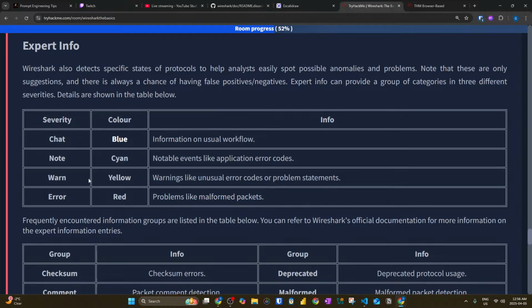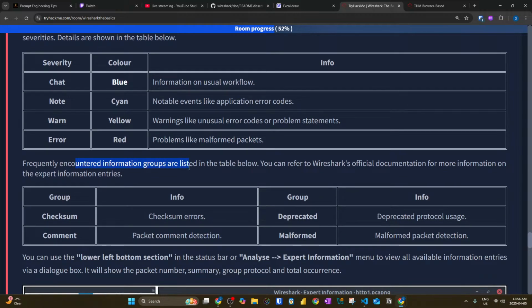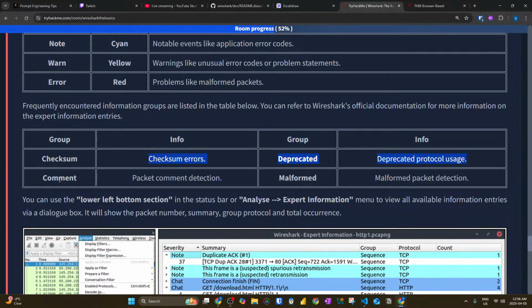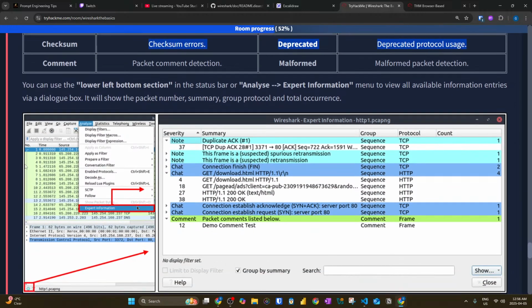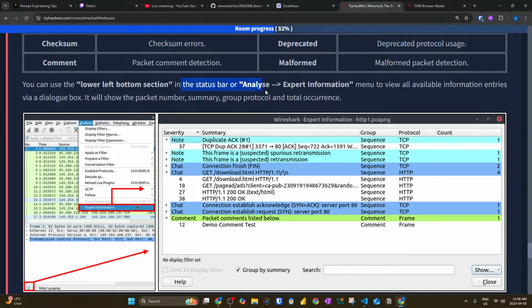I need to understand. Frequently encountered information groups are listed in the table below. You can refer to Wireshark's official documentation for more information on the expert information entries. So checksum errors, deprecated protocol usage, so group and info. You can use the lower left button section in the status bar or the Analyze, Expert Information menu to view all available information entries via dialog box. So let's see that. It will show you the packet number, summary, group, protocol, and total occurrences.